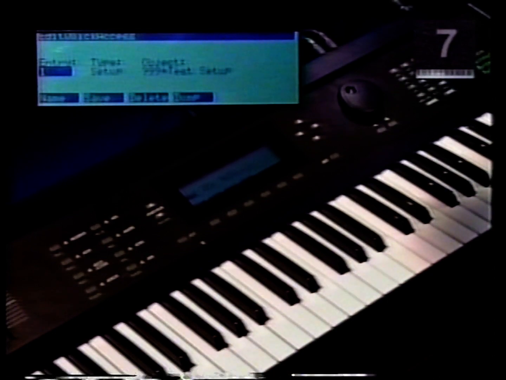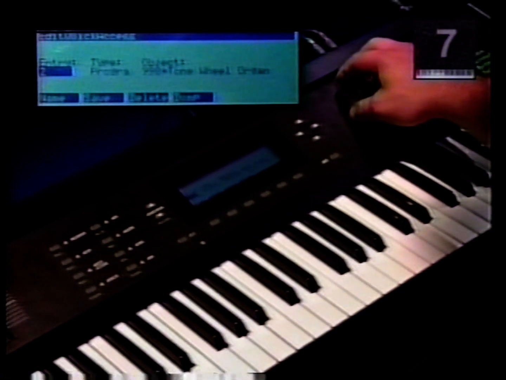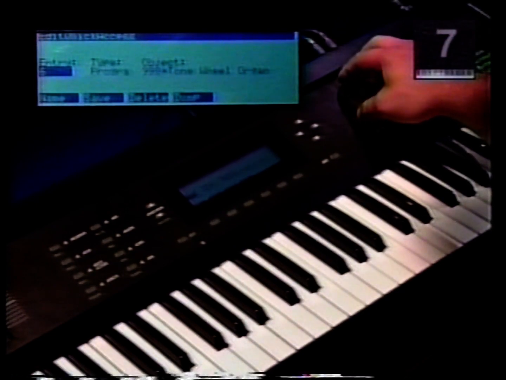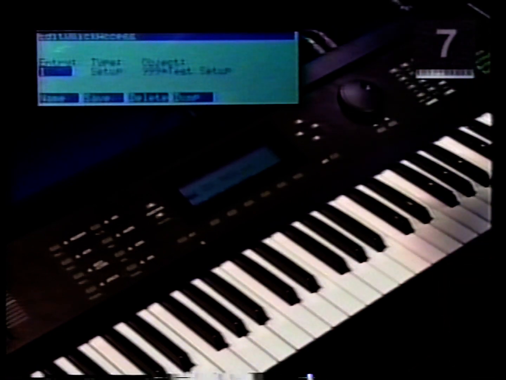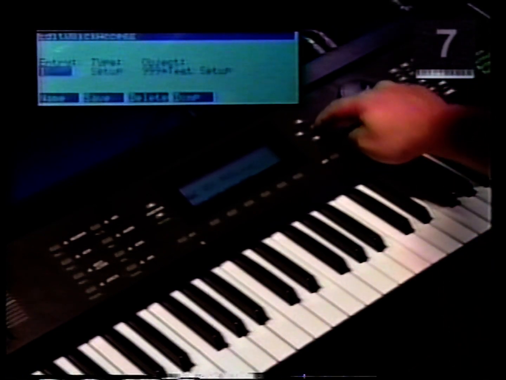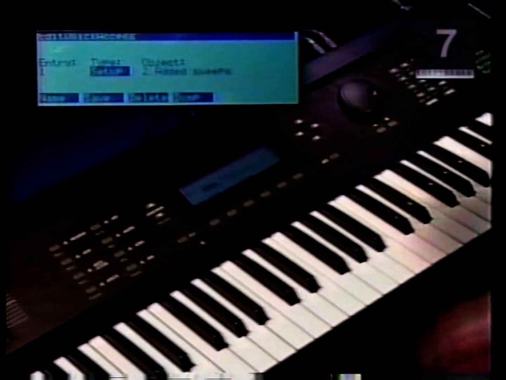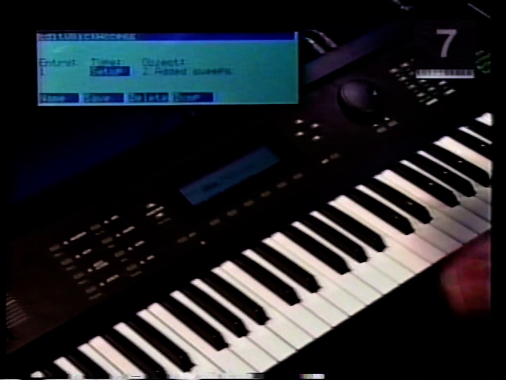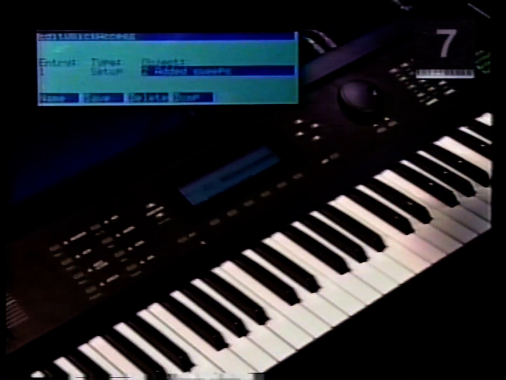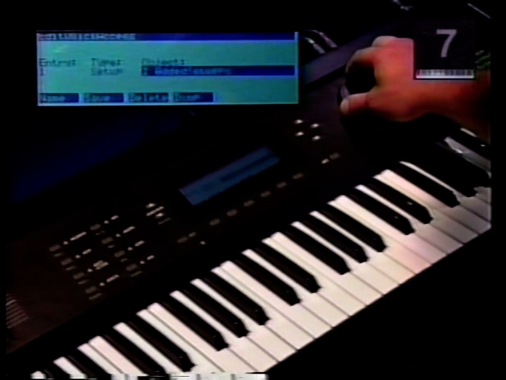Use the cursor buttons to highlight the entry and turn your alpha wheel to scroll through the 10 entries until you return to 1. Next, highlight type and scroll between program and setup. Then return this field to setup. Next, highlight the ID number and name and scroll until you see 999 test setup.